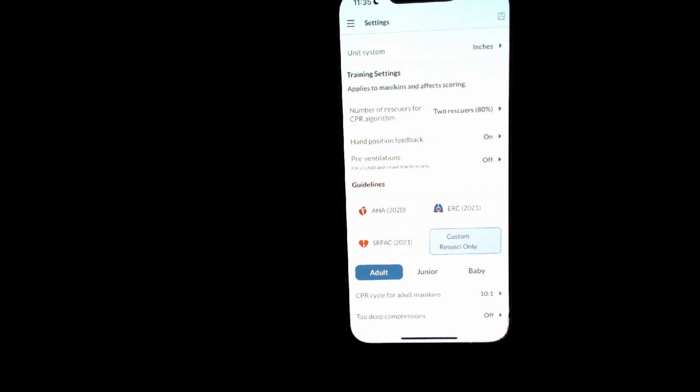And that's about it for the new app. I will show another video, the difference between the app and the SimPad with Skill Reporter for Resuscis in a different video.